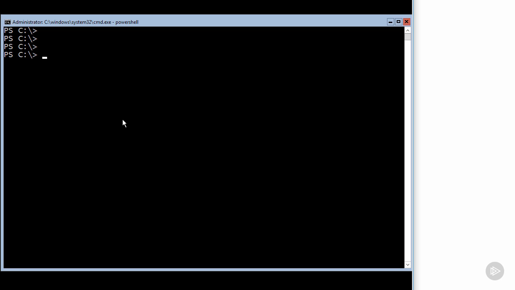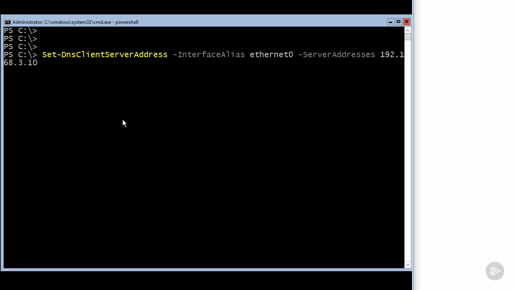Let us also set the DNS server address. So Set-DnsClientServerAddress, interface alias Ethernet0, and then server address being 192.168.3.10, which is our domain controller for the environment.